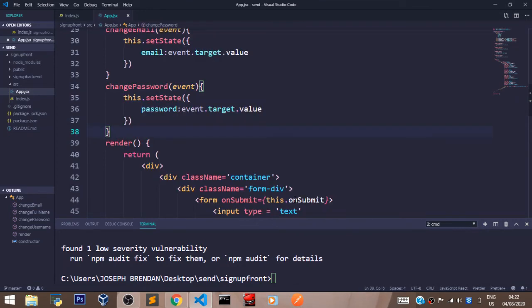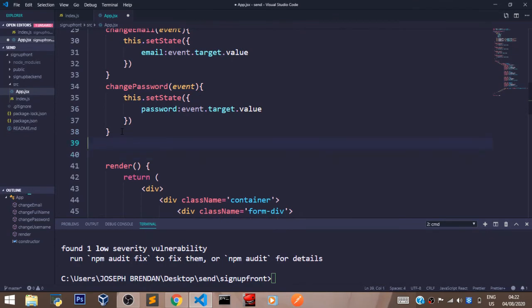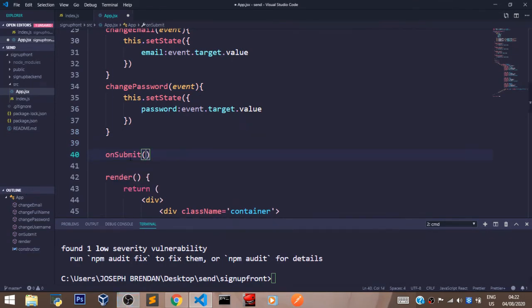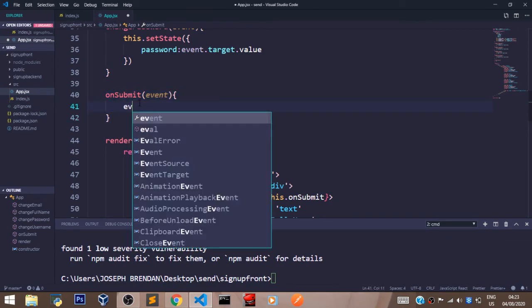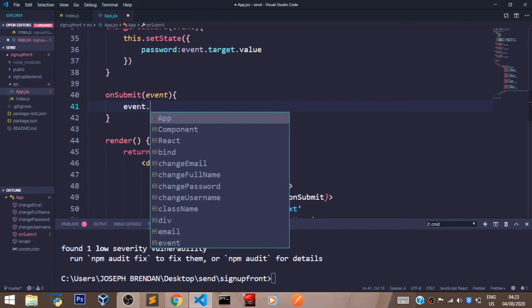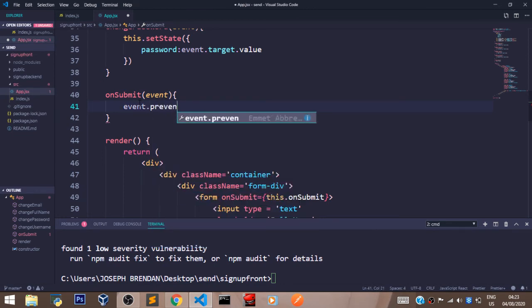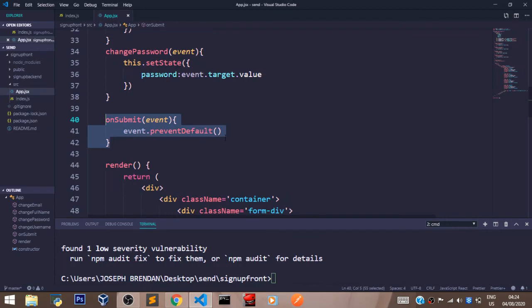Now we are going to create this method outside the render method here. We are going to say onSubmit. Now this is going to take an argument called event. Now inside the onSubmit method, we are going to say event.preventDefault. So preventDefault, not prevent. Event.preventDefault prevents the form from acting in a default way.